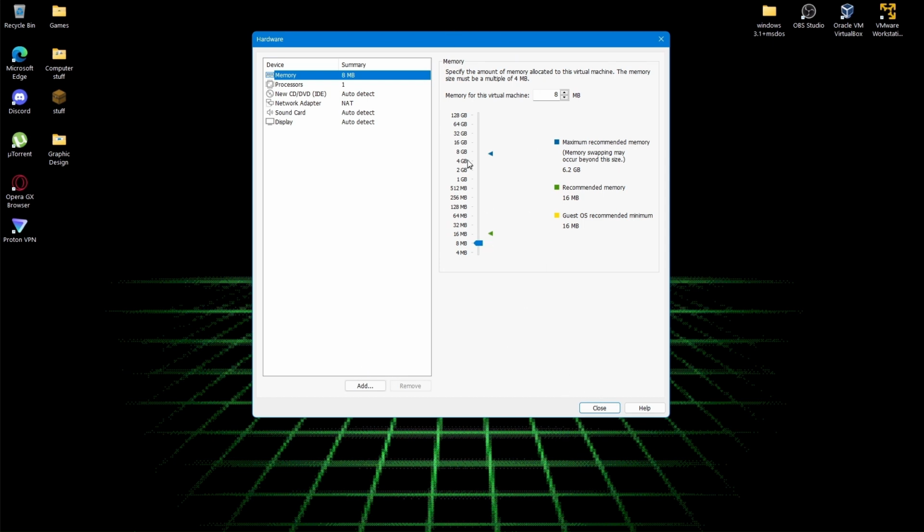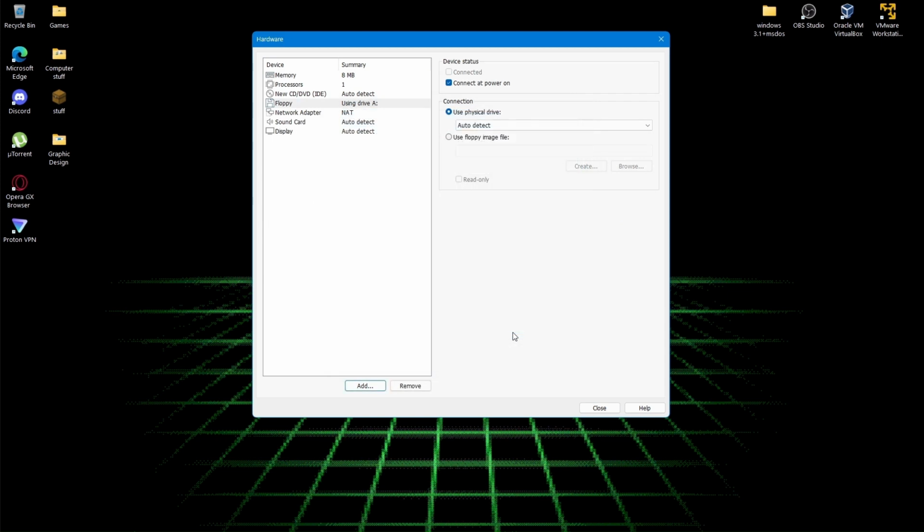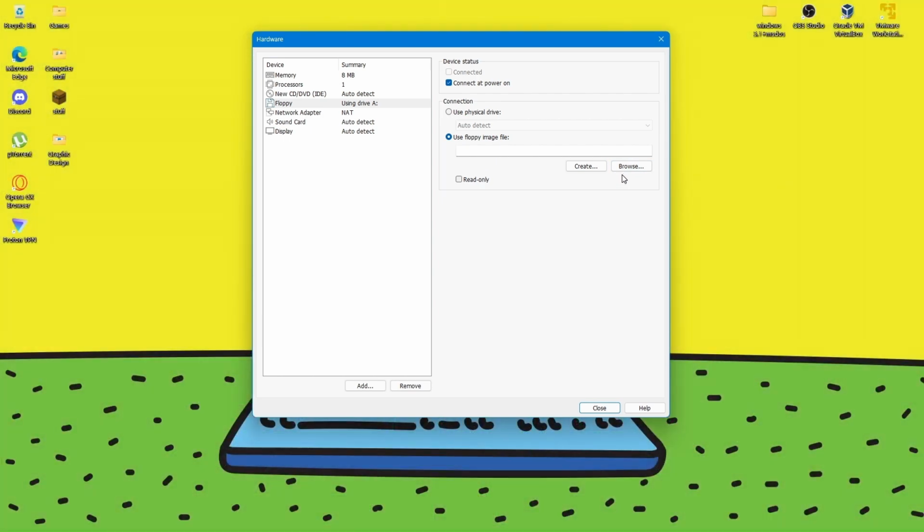Now, you don't want to close out of this just yet. What you want to do is go to Add. Select floppy drive and press finish, and then use floppy image file, and then wherever you have saved Windows and MS-DOS, you also need MS-DOS to actually have Windows 3.1 running. I'll have links to everything down in the description, so you don't have to go scour the internet too much.